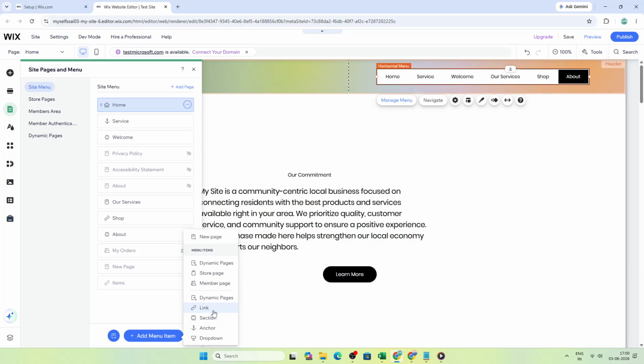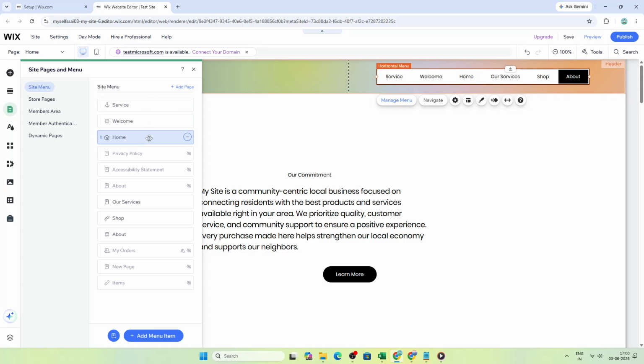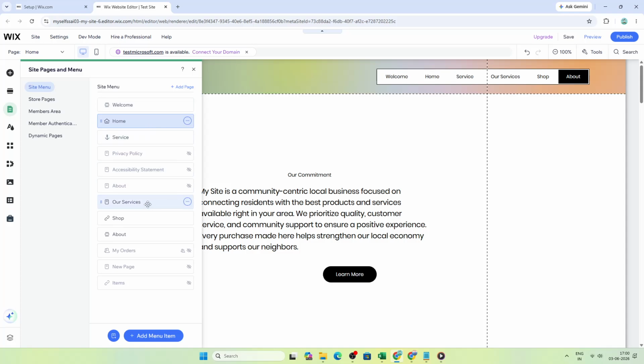If you want to change the order of your menu, simply click and drag the items up or down in the list. The order you set here will be the order visitors see on the live site. So take a moment to organize it in a logical, user-friendly way.